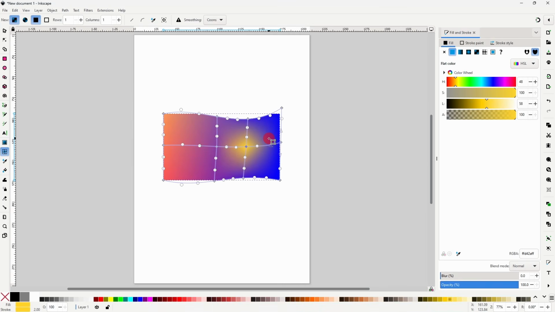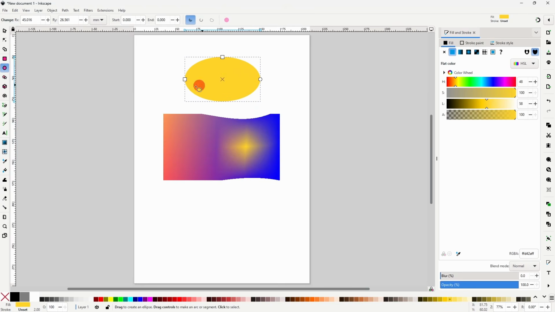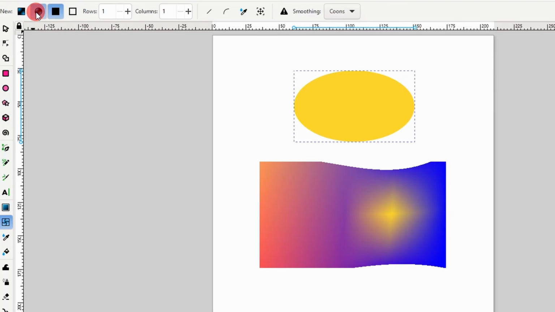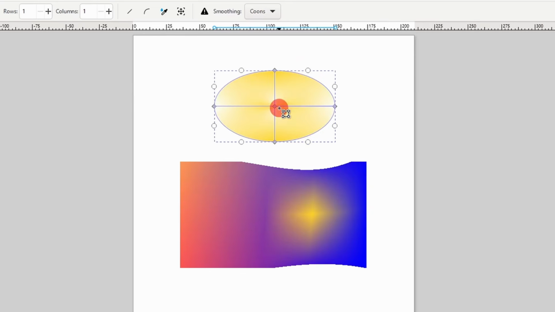We actually have another type of mesh gradient called a conical gradient. To access it, we have to create another object, then go back to the Mesh tool, choose the Conical Gradient button in the controls bar, and double-click the object. Like with radial gradients, conical gradients start from the center and move out. And we can double-click segments to add rows and columns.